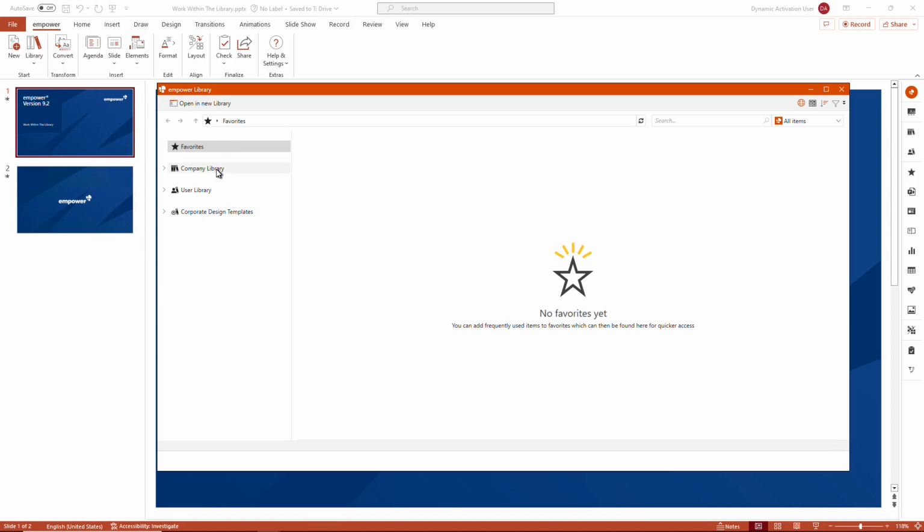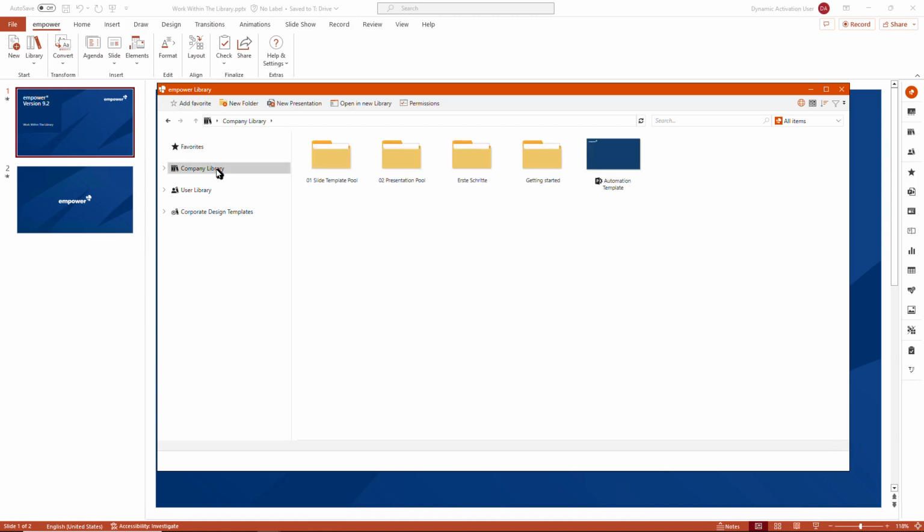We also have the company library. The company library might contain a lot of useful slides or whole presentations that have been prepared by your Empower administrators, ready for you to use with final contents, and they are always kept up to date and aligned with the brand that is available in your company.